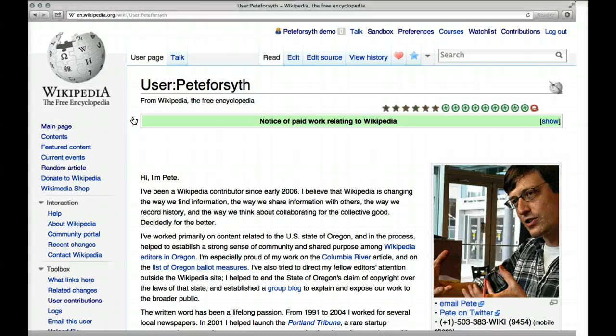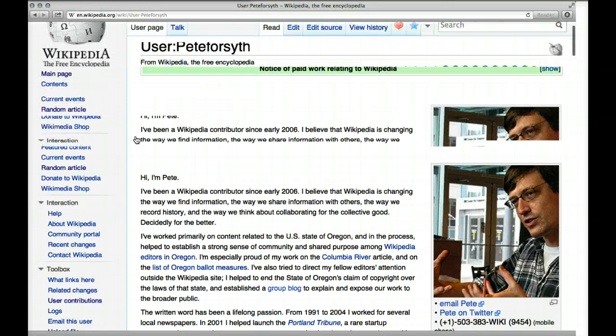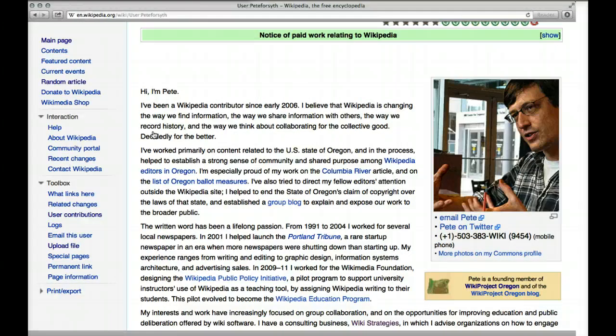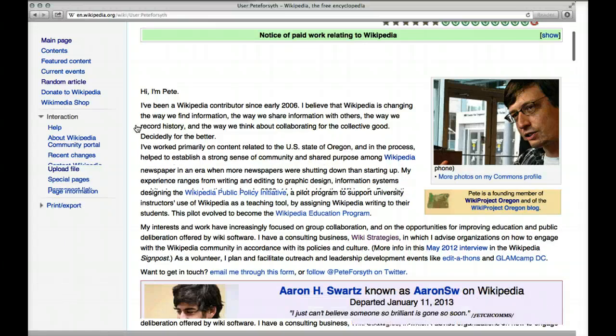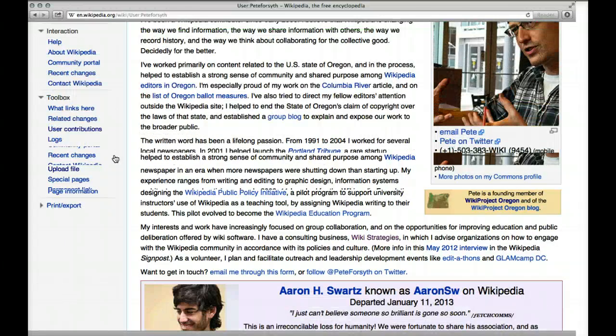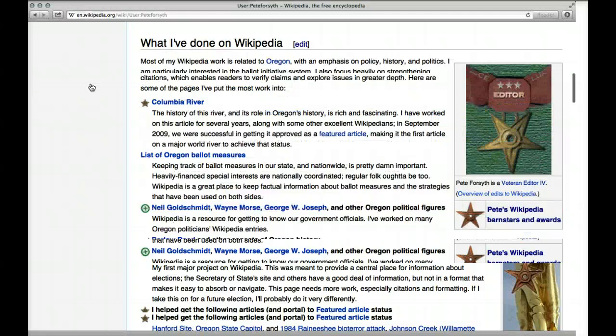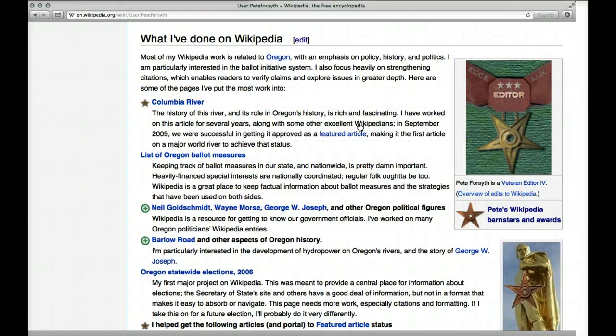This is one end of the spectrum, really, of how public people are on Wikipedia. On my talk page, I've chosen in my username, Pete Forsyth, and also in the way I present myself, to use my real name and to be very upfront about how this connects to my other work and what I do on Wikipedia. I've tried to put in a few paragraphs that explain why I care about Wikipedia and what kinds of articles I like to work on. And then as you scroll down, these are some of the articles I have put the most work into.